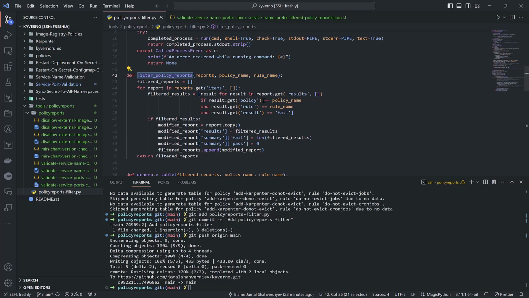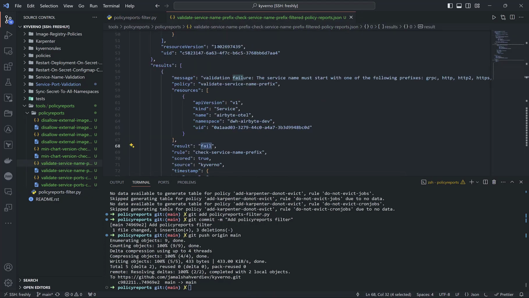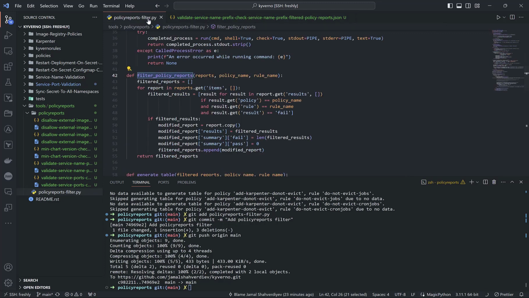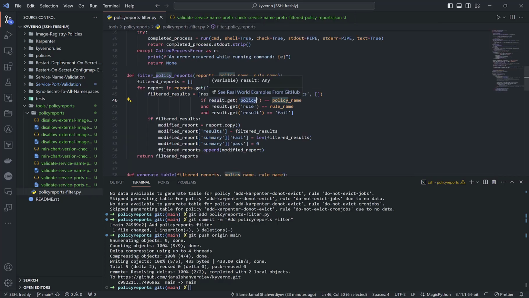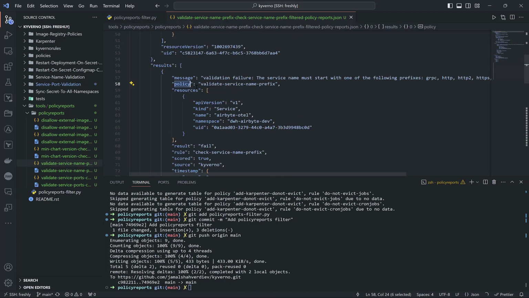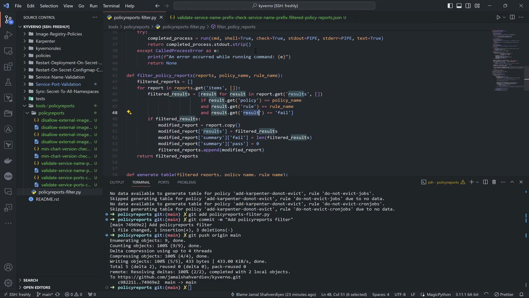going to get results, and inside of results, if for example I open one of the JSON files which I collected, inside of results we can find pass and fail values. In this case it's a validation failure, and for that I filter where the policy name matches the policy. If I switch to the JSON, we can see the policy key present here, and the rule name will match the rule name, and at the same time the result must be fail.